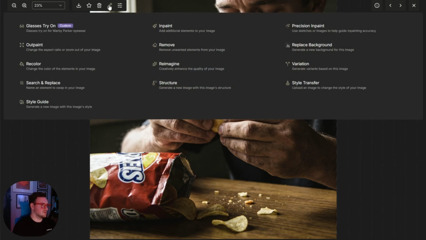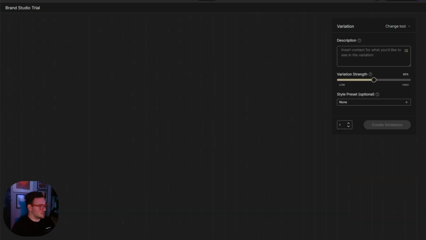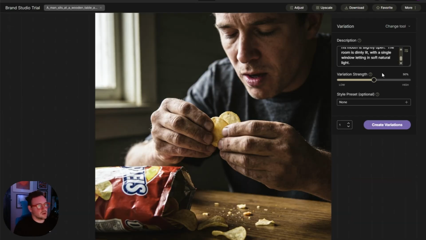I can go through and I can do variations. Maybe I'm not even 100% sure what it is that's wrong with this image. But if you haven't already played with the variation tool, this is where it can become quite strong. So you're going to go to the edit option and hit variations. And you can see that it's already preloaded in the description, which is the prompt for the man, but I just want to change how much this varies from this.